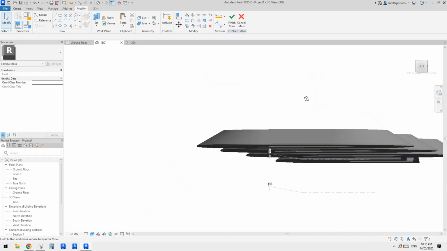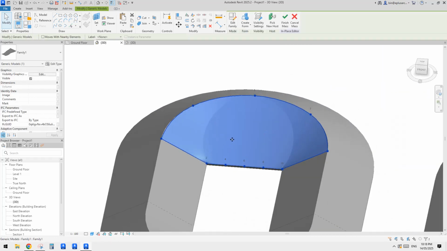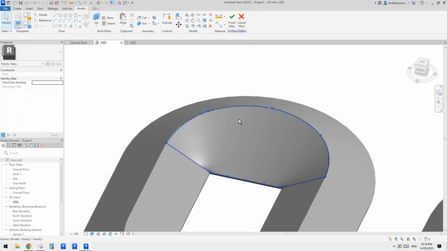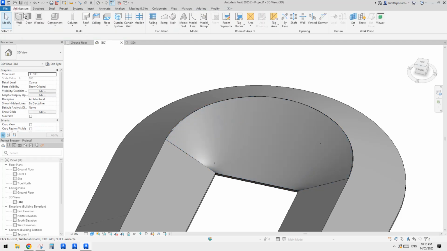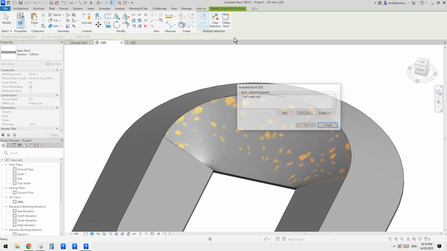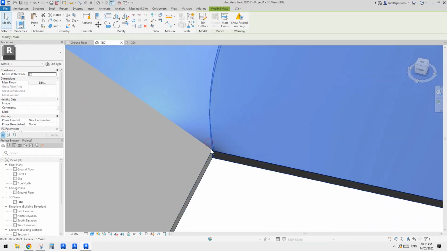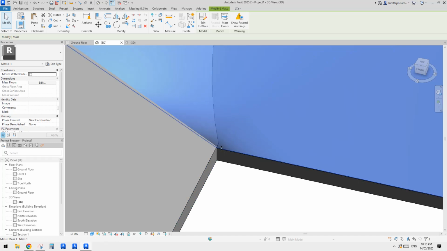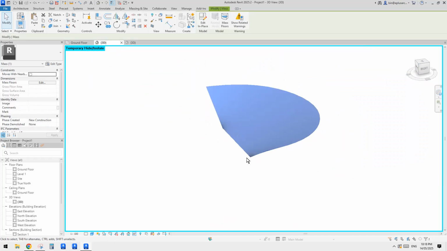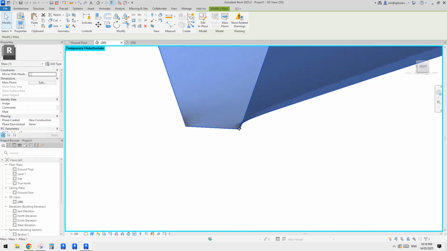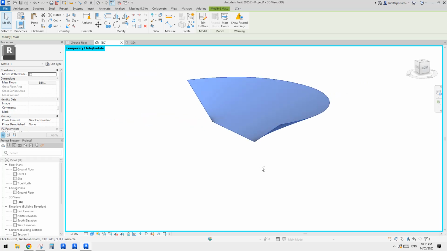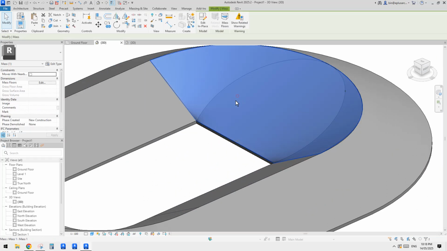So now with this mass, we can probably try to place something onto it. Okay, so we can try, I'll see if roof by face, create a roof. Okay, so it looks like we have some issue. I think it's probably because, see here, there's a little bit almost vertical surface here, so that's why we can't create a roof by face.